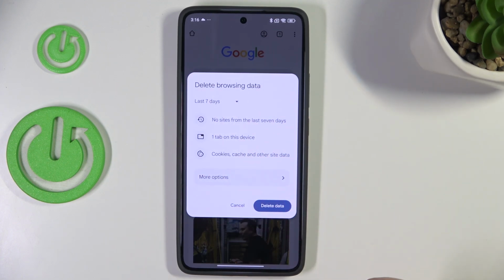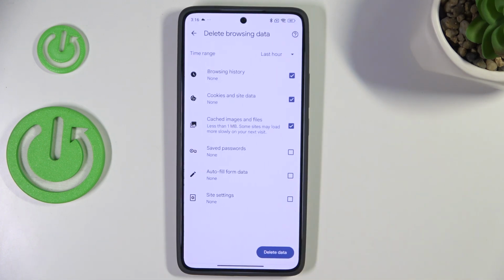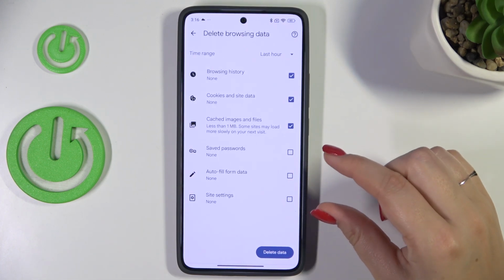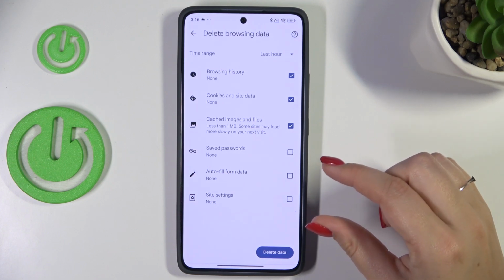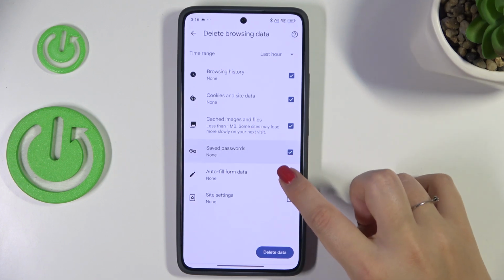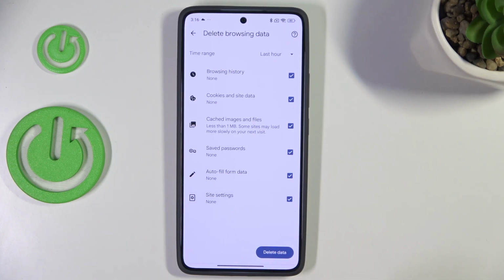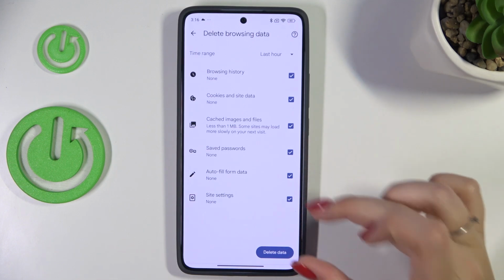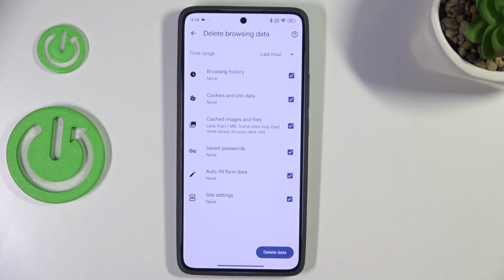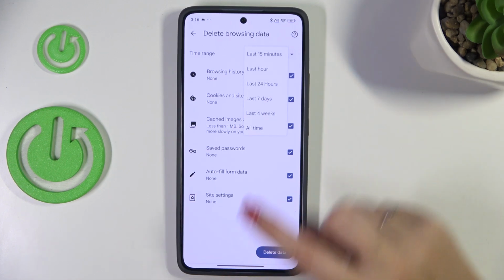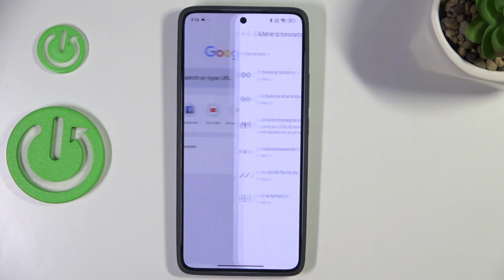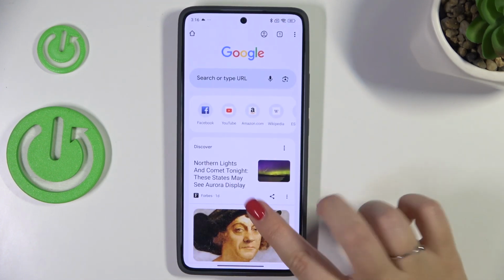However, if you want to remove some advanced browsing history, like for example saved passwords, simply tap on more options and here you've got those advanced options which are available. So saved passwords, autofill from data and site settings. If you want to remove something, make sure that it is marked. As you can see, I will remove everything. You can change the time range again and then tap on delete data. And basically this is it.